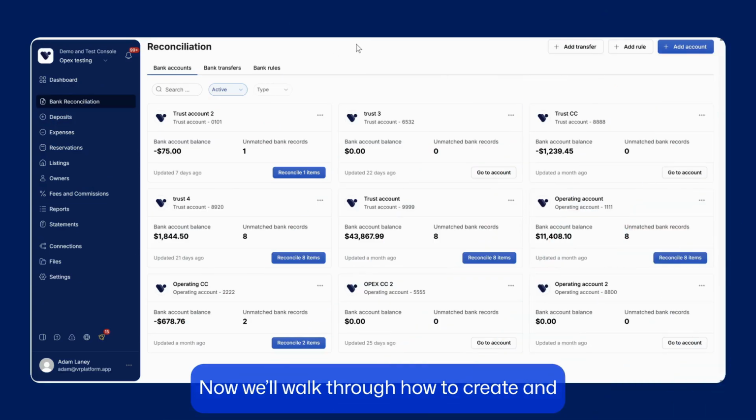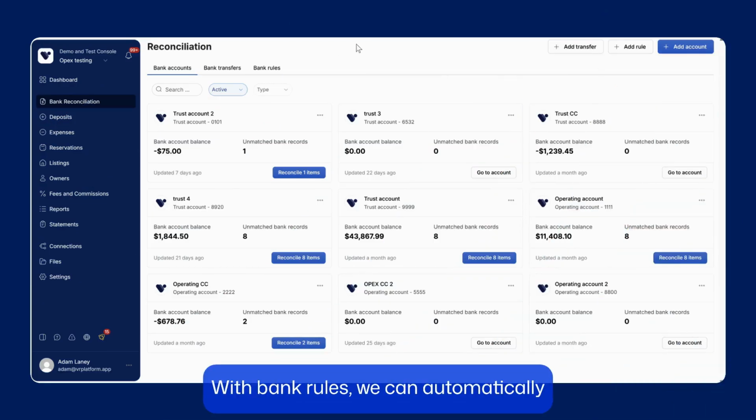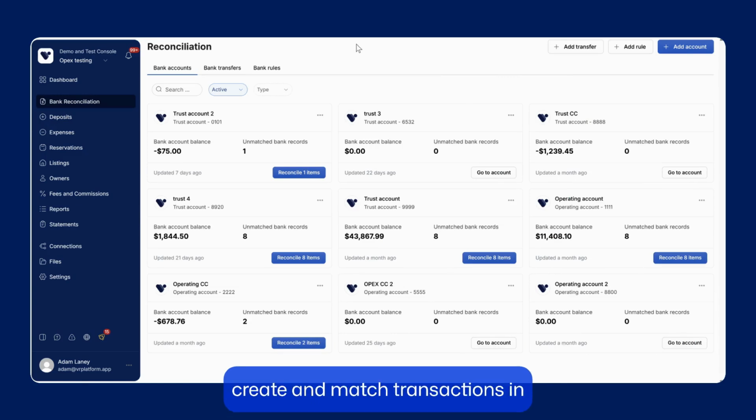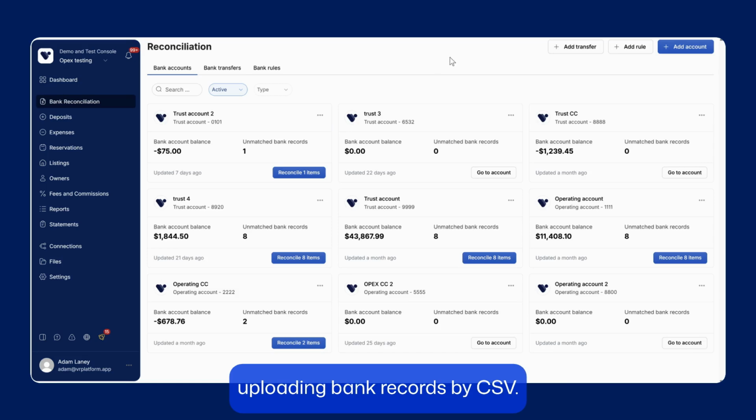Now we'll walk through how to create and use bank rules in VRTrust. With bank rules, we can automatically create and match transactions in VRTrust based on defined conditions as they come in from the bank connection. This works whether we are using Plaid or uploading bank records by CSV.